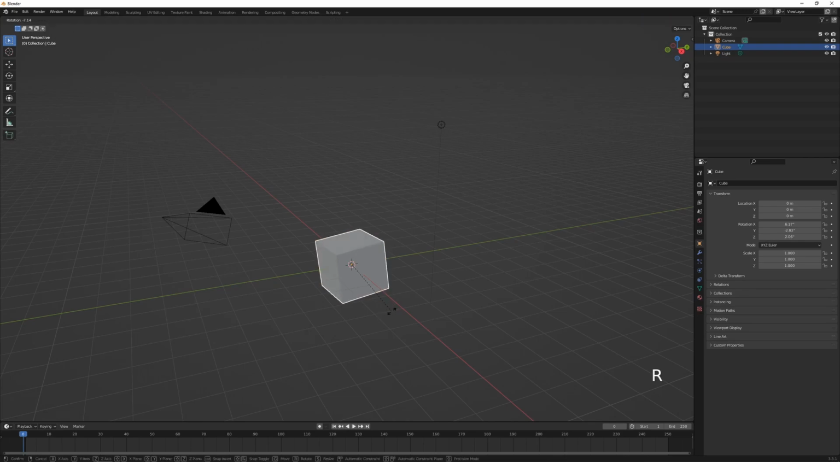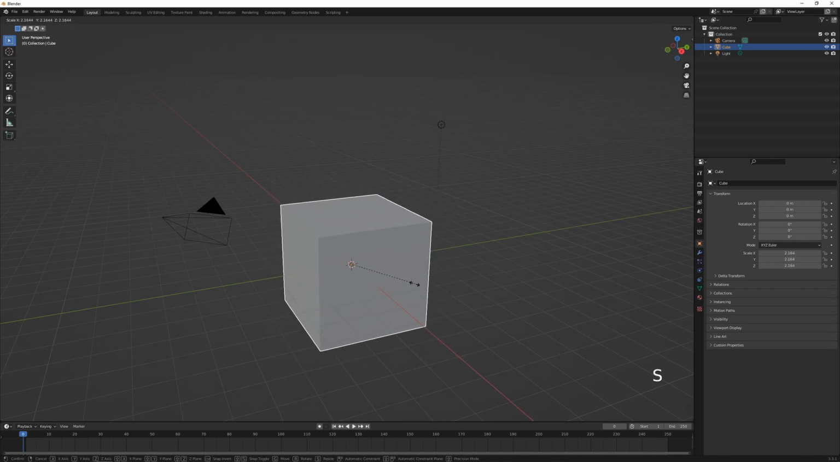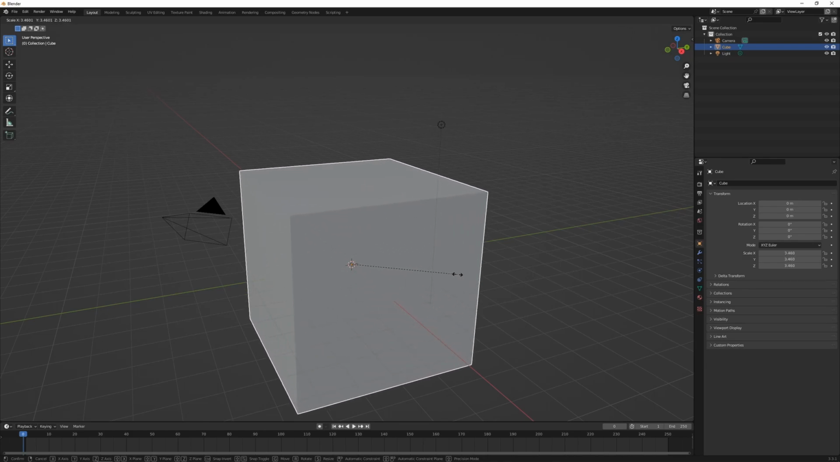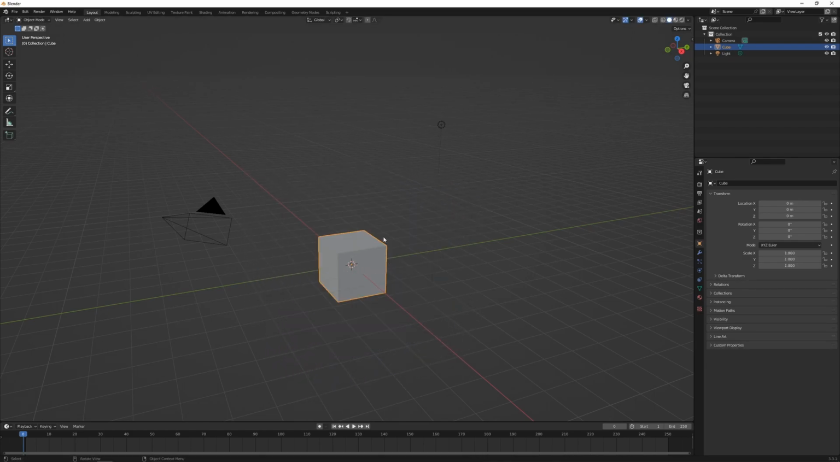We can then press R and move the mouse, and that will rotate the currently selected object. Then right click to cancel that. You can also tap double R, and that will enter this trackball mode here. Right click, cancel. We can then press S and move the mouse to scale the object. And I'll right click to cancel that as well.